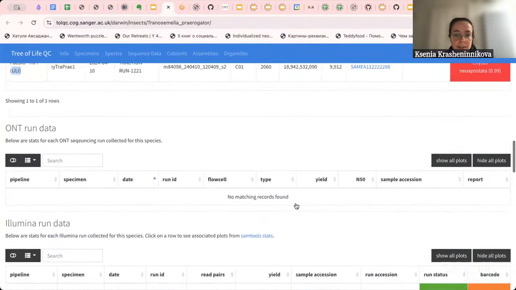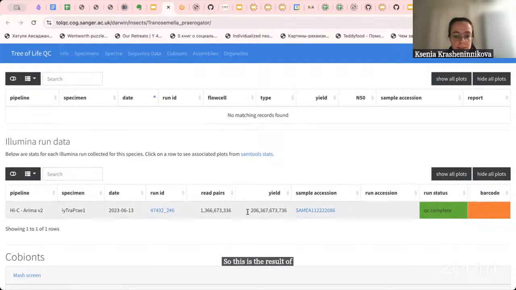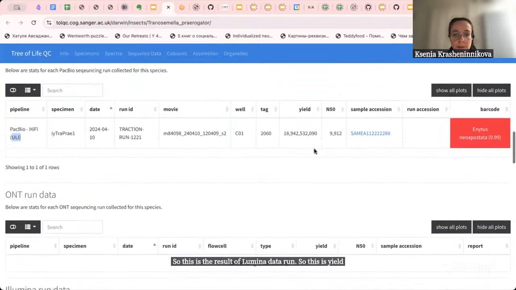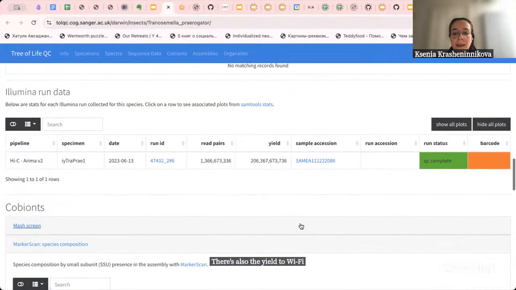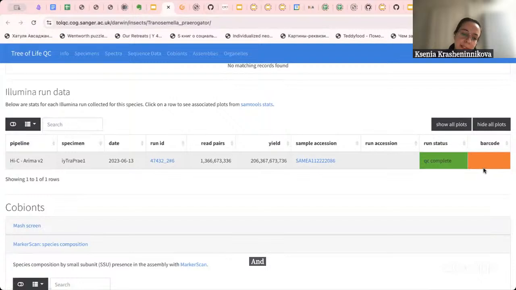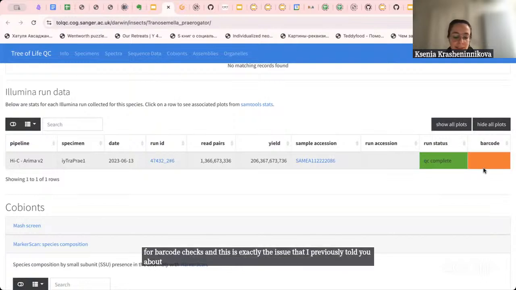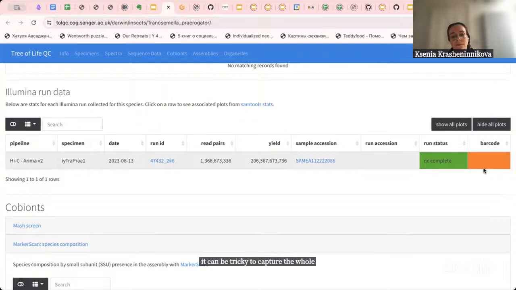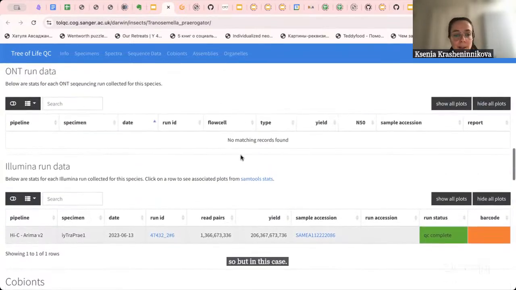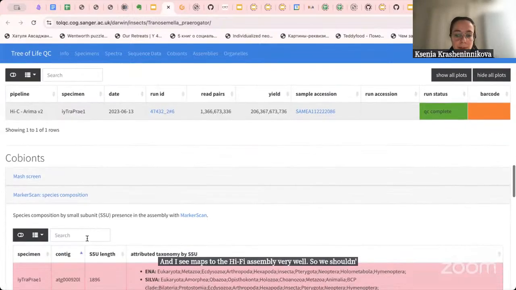So this is the result of the Illumina data run. This is the yield. There's also the yield for the HiFi data previously. And again, barcode orange, which means that the Hi-C data didn't really map anywhere for barcode checks. And this is exactly the issue that I previously told you about: because Illumina reads are a bit short, it can be tricky to capture the whole COX gene. But in this case, we know that HiFi and Hi-C now come from the same individual, and Hi-C maps to the HiFi assembly very well. So we shouldn't really be concerned about this barcoding check.